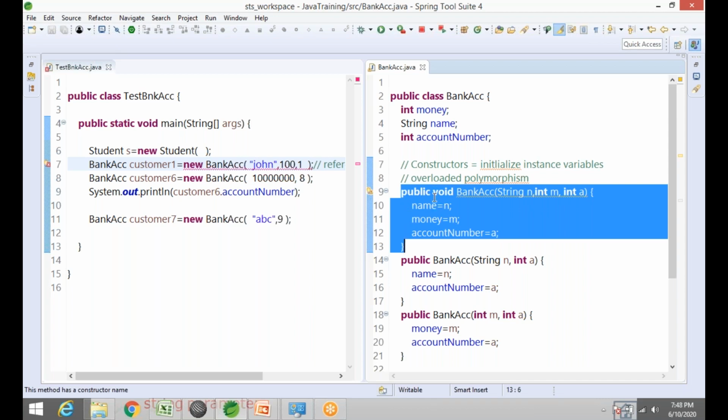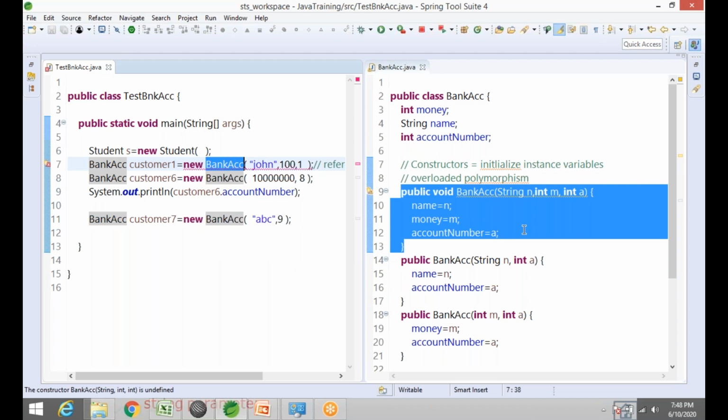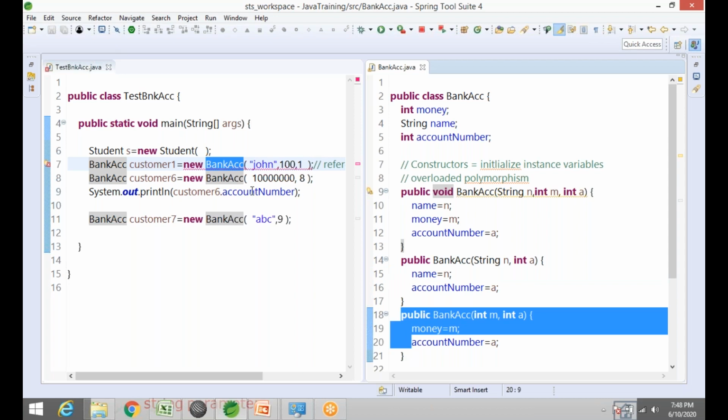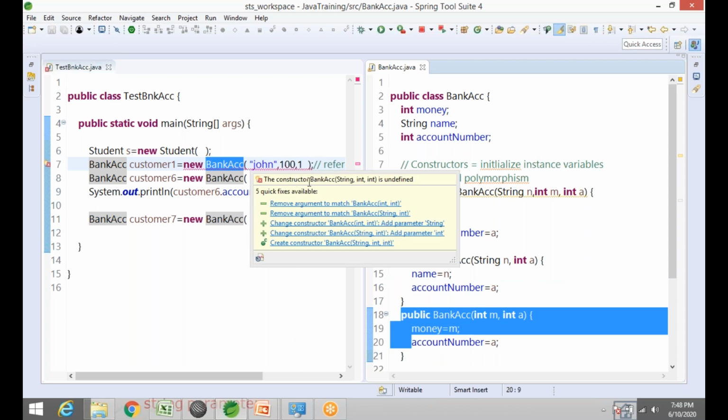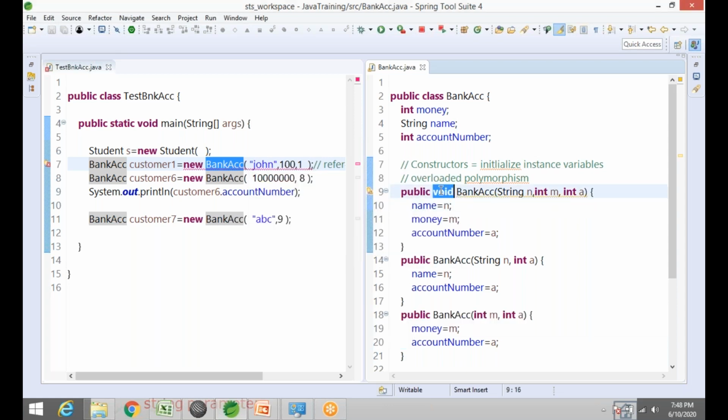Since this is not recognized as a constructor, this line will fail, saying, as far as I know, BankAccount has only 2 constructors, string int int int. There is no constructor that takes string int int. The constructor BankAccount that takes string int int is undefined, meaning it doesn't exist, because that's not a constructor anymore. It's a method. So you have to leave that place empty. You shouldn't write anything, no void, no int, nothing. Only then will it be recognized as a constructor.